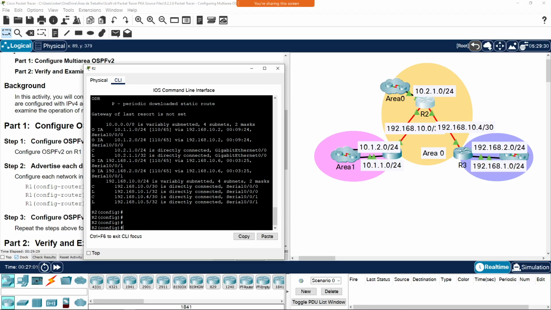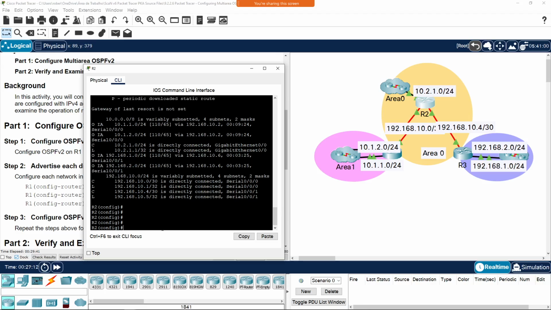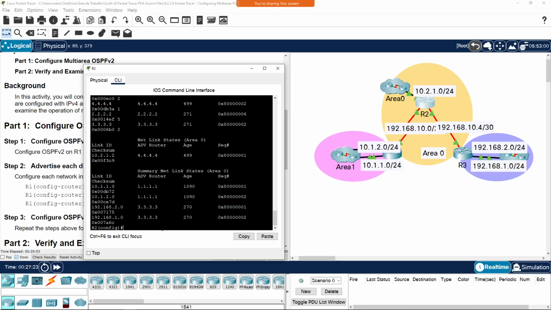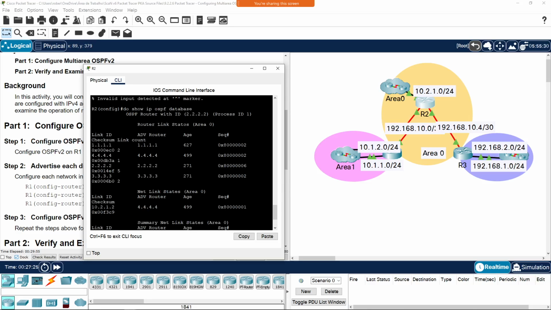Pretty cool, isn't it? Now, one more thing we need to comment on is the OSPF database. We're going to have a look at the OSPF database in router 2 first. So do show ip ospf database. And we'll be able to see that in the database we have the link state advertisements, the LSAs that we talked about last week.